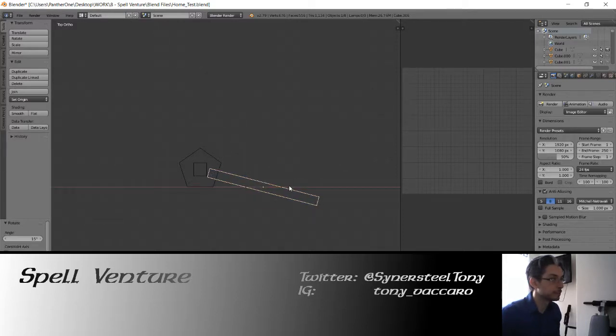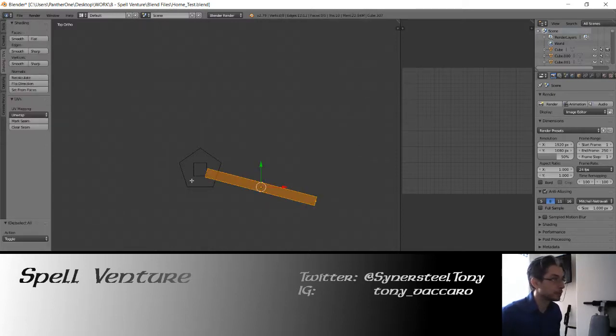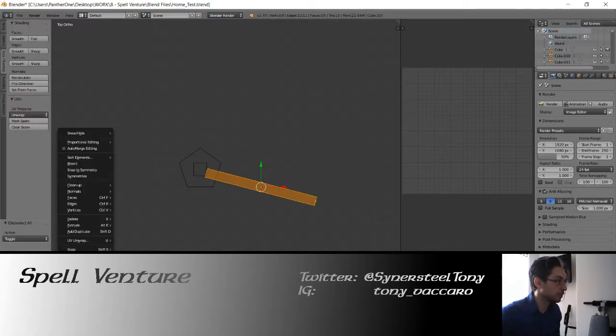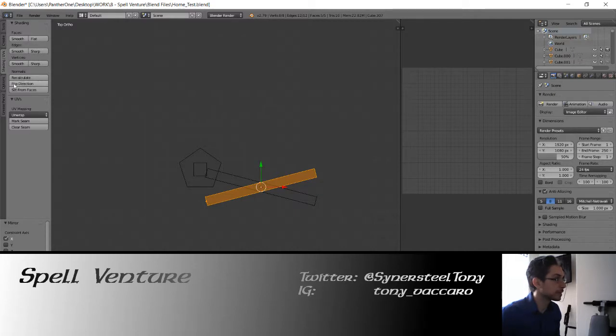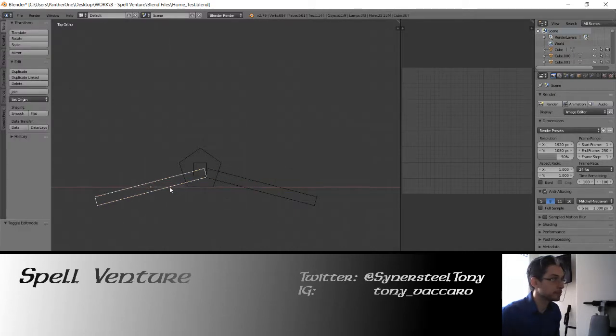Nice. Okay. Now we're going to go inside here. We're going to mesh, mirror on the x-axis. Make sure we recalculate always. Just like that. 1, 2. Okay.